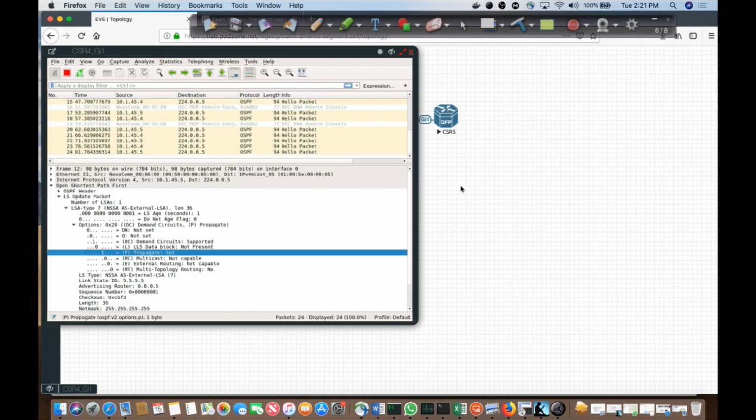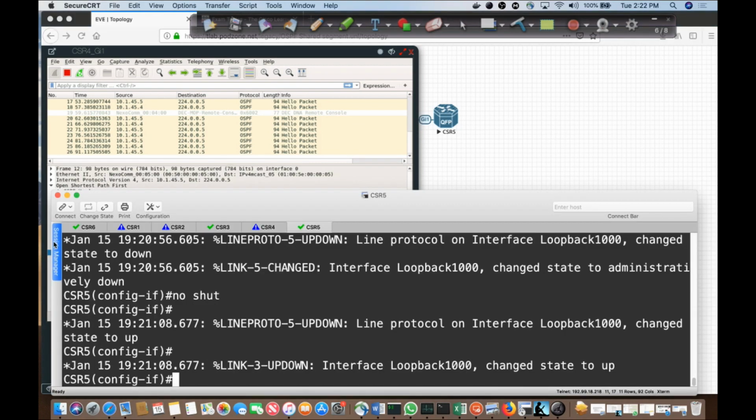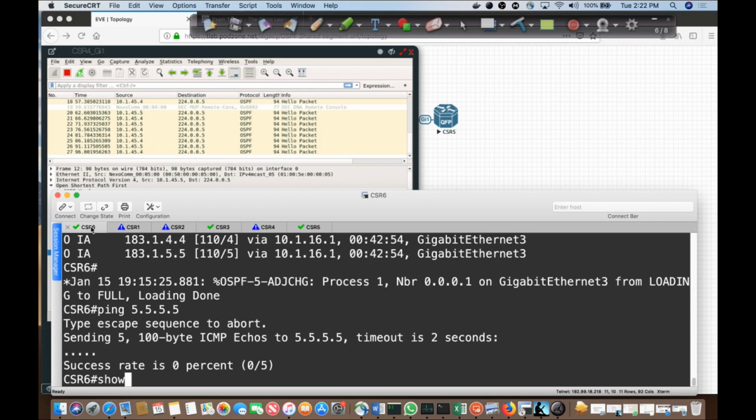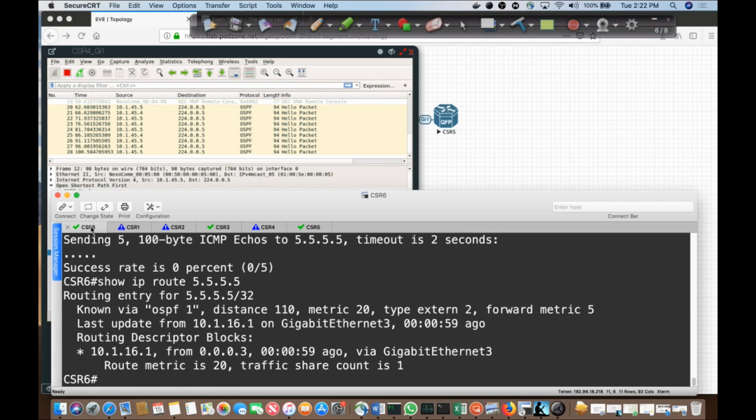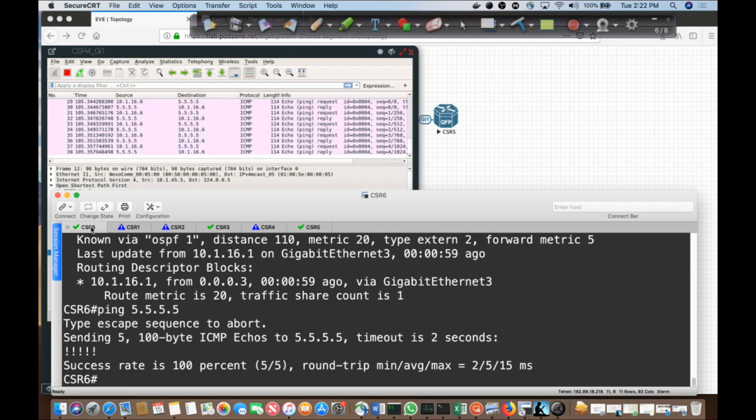With that being implemented, we want to make certain that it is indeed being propagated. So I'm going to go back across and take a look at R6 and see if it's in my routing table. Show IP route 5.5.5.5, and we see that it is. And if I ping 5.5.5.5, I should be able to reach across and actually hit it.